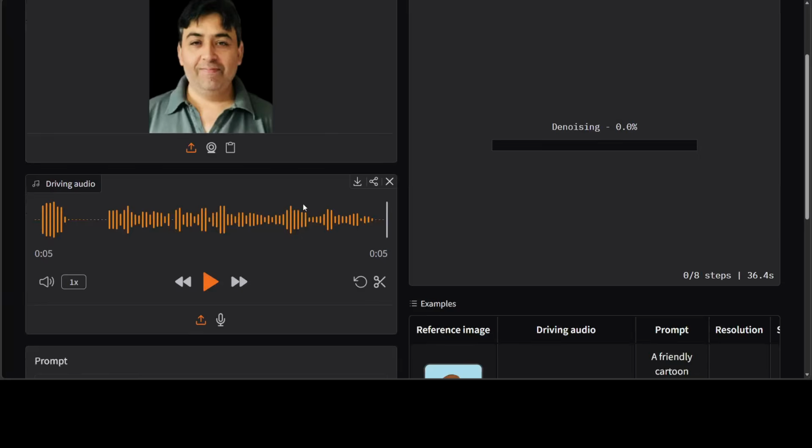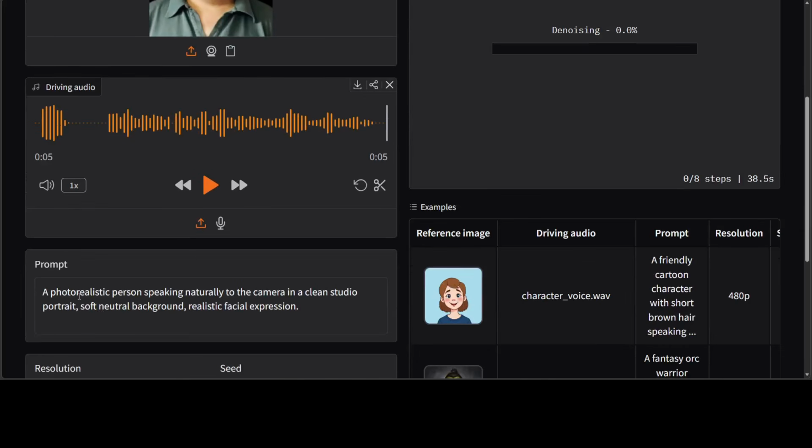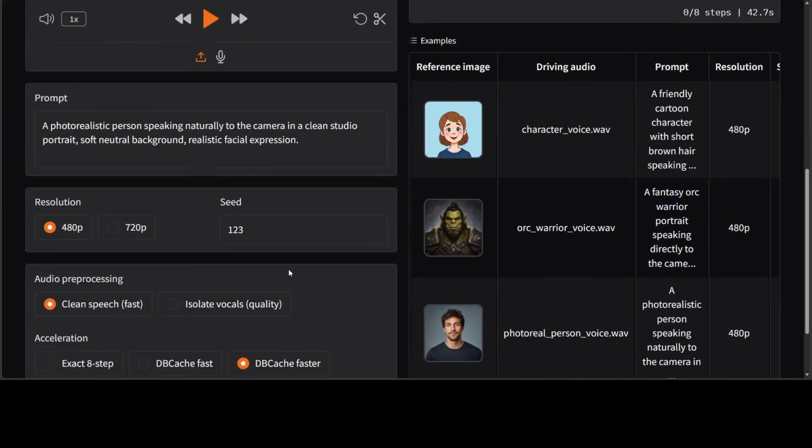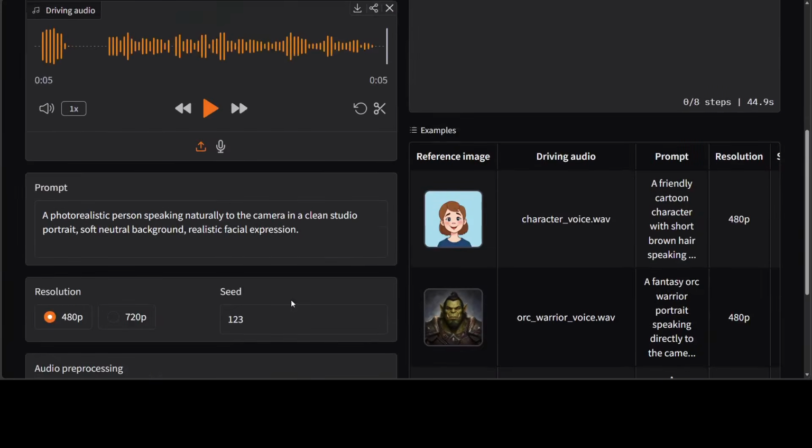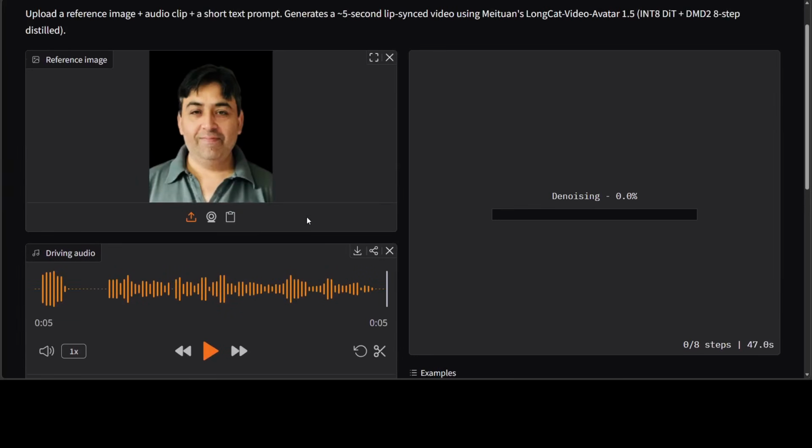Right, so it's a different voice. And then this is a prompt, a photorealistic person and all that stuff, realistic facial expression, some resolution, and then I have clicked on generate. Let's wait for it to come back.